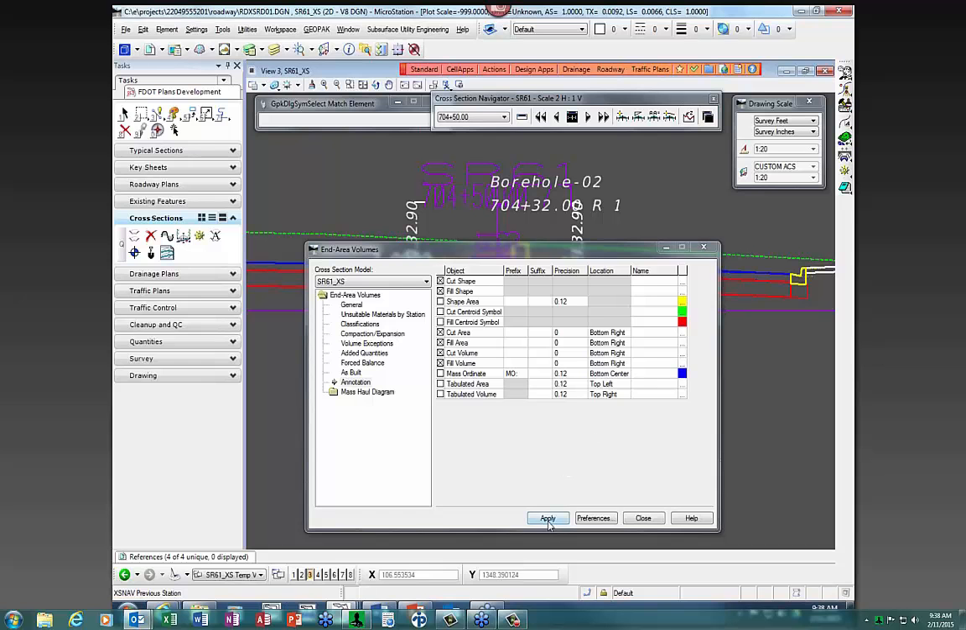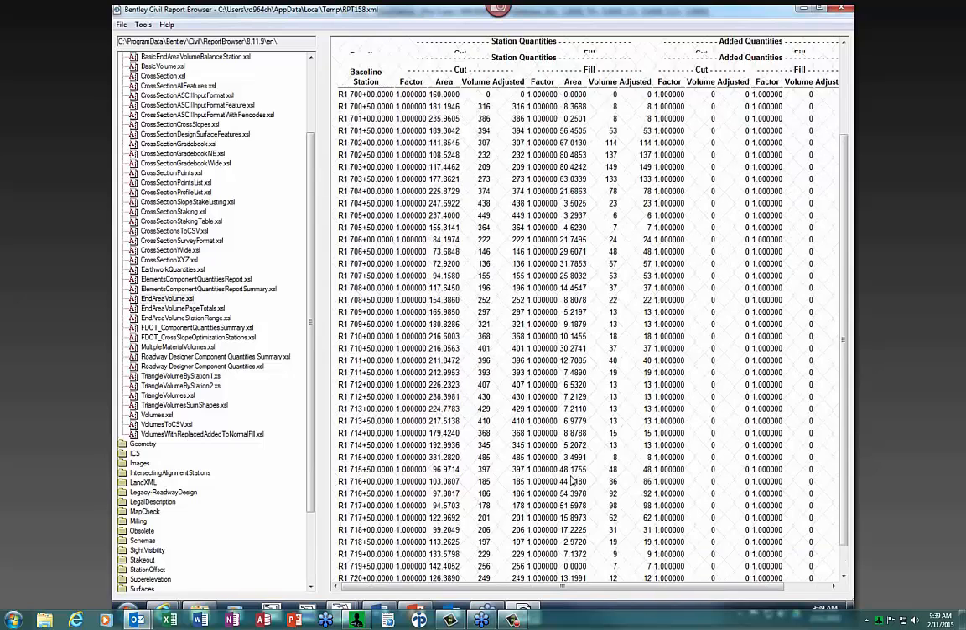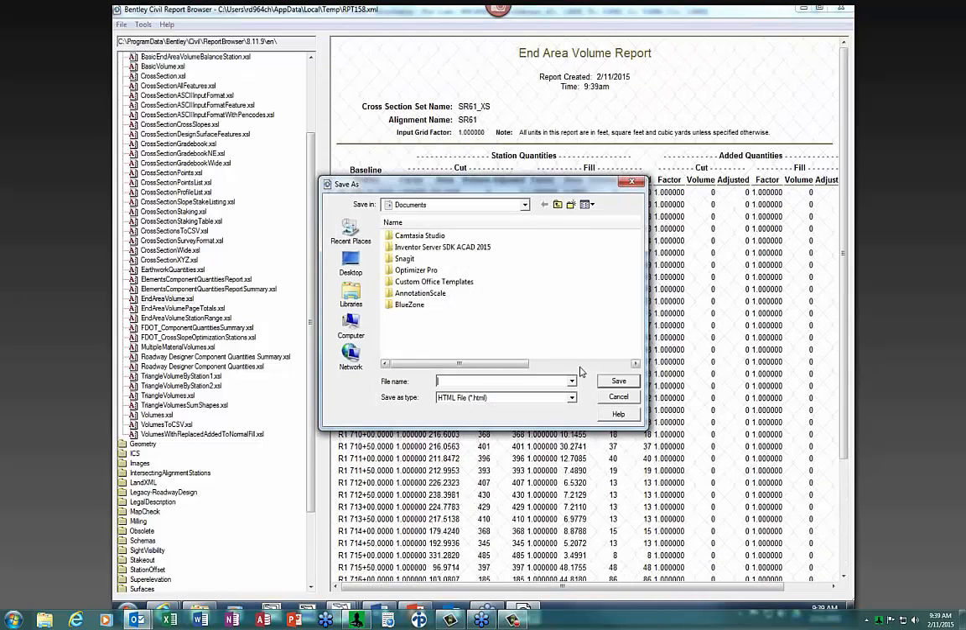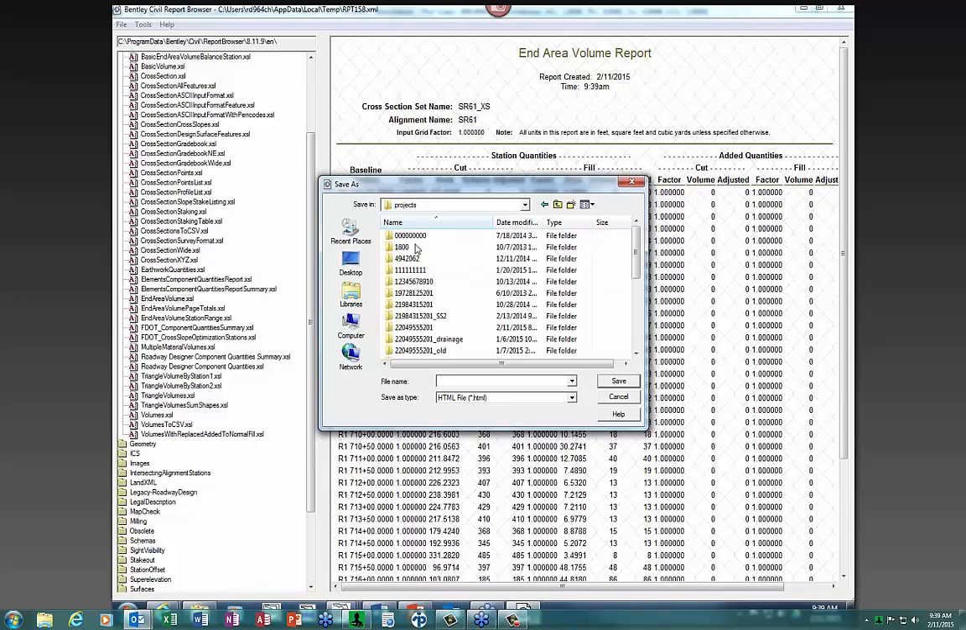And once you're finished setting all of this up and you are ready to calculate your earthwork, you just click apply. And then you'll see that the end area volume report, which is the XML, pops up, and this is all of the area and volumes for each station of your cross sections. And you can actually save this file out to your project, and you can save it as XML, a document file, or I think you can save it as a CSV file as well.